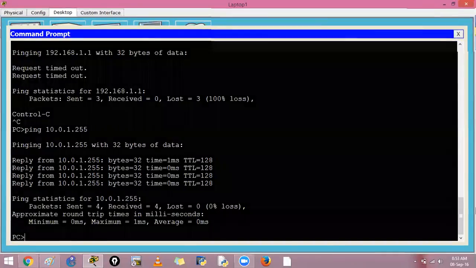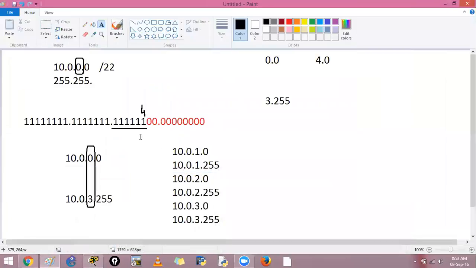So I can come to a conclusion that I have 10 bits reserved for the host part. So 2 raised to the power of 10 is 1024, minus 2 for the network ID and broadcast ID. So if you have a network of more than 1000 hosts, you can create a block of this. That is for a huge requirement.